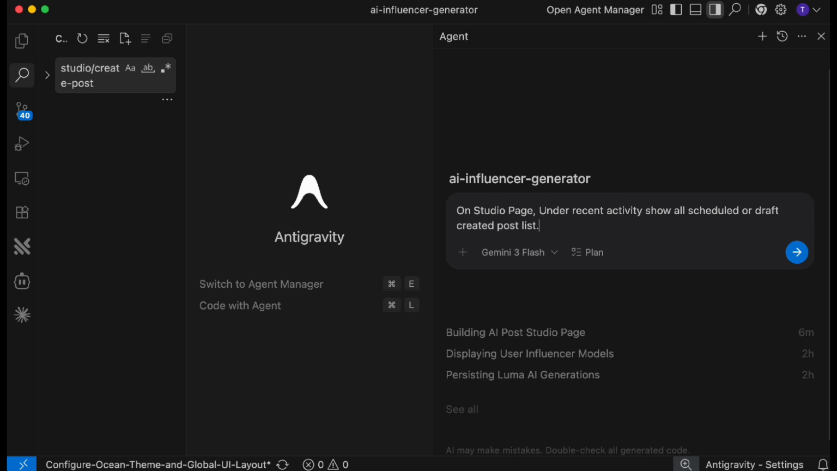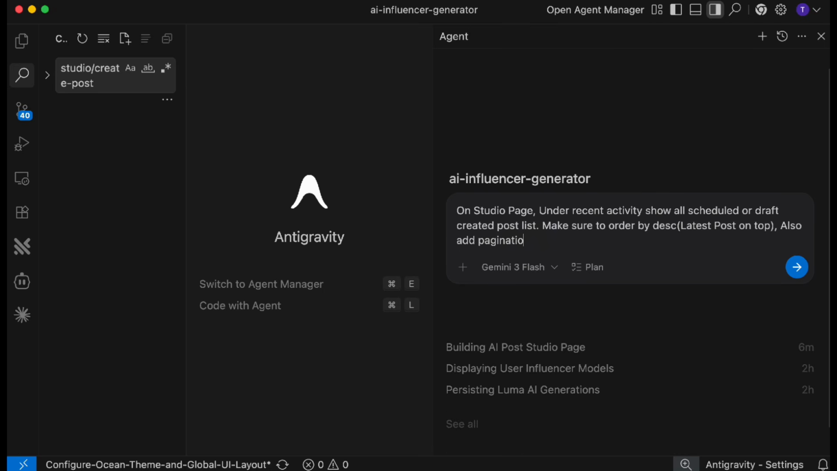list. Make sure to order by descending, latest post on top, and maybe we can add pagination, I don't know, but let's also add pagination if the post count is greater than 8.